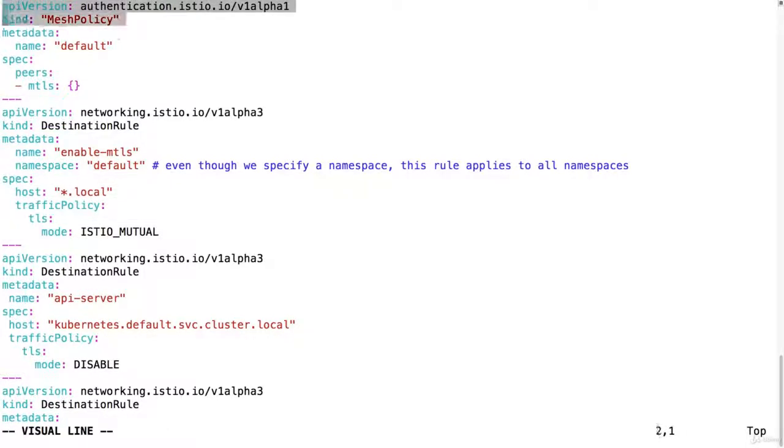So this is a policy. It enforces that communication is using mutual TLS. So if something is not using mutual TLS, then it will not work. This destination rule ensures that the mutual TLS configuration is pushed to the sidecars. So you need both. The Kube API server is not using Istio, is not using mutual TLS.